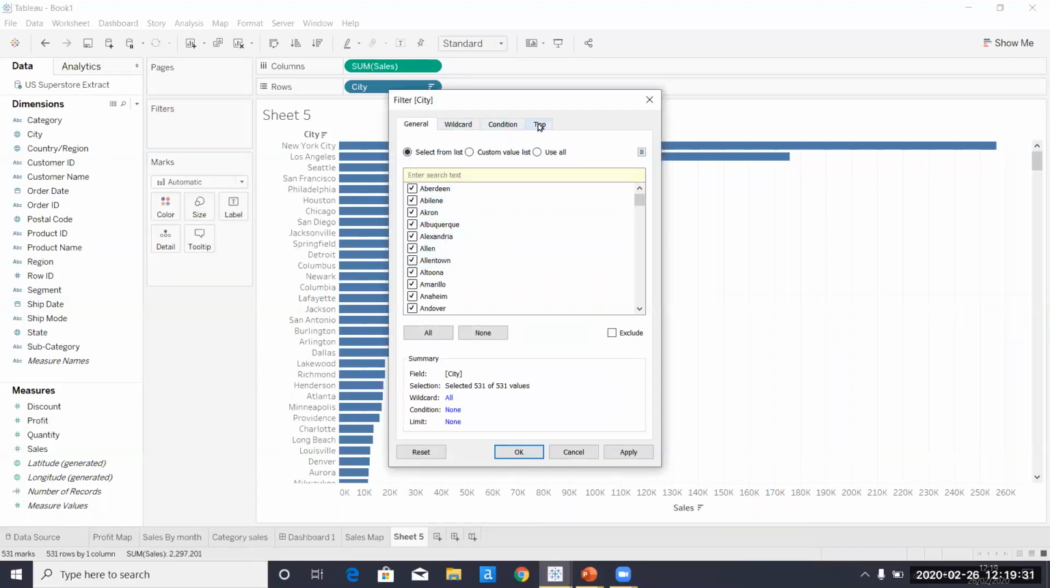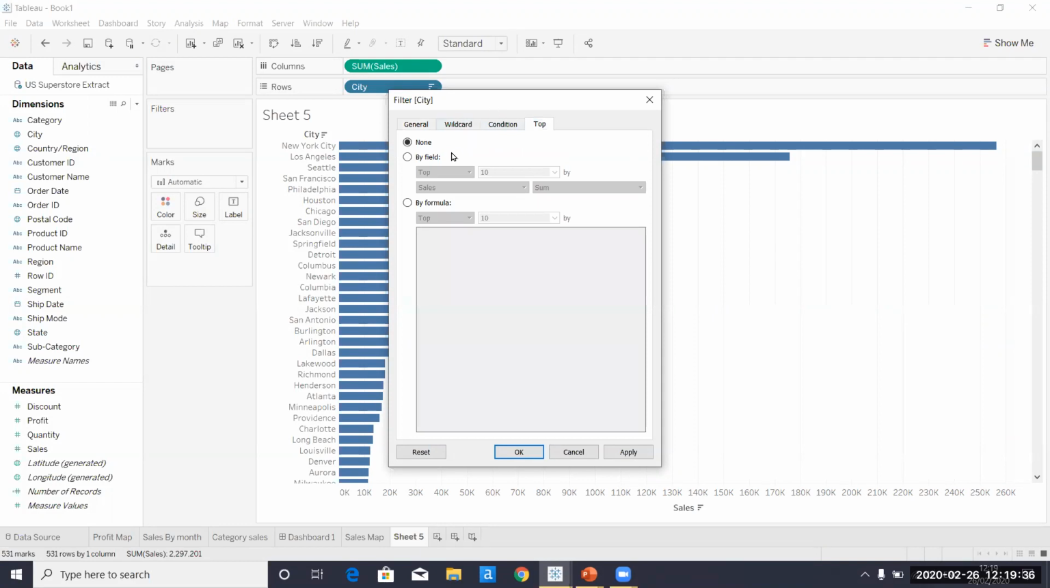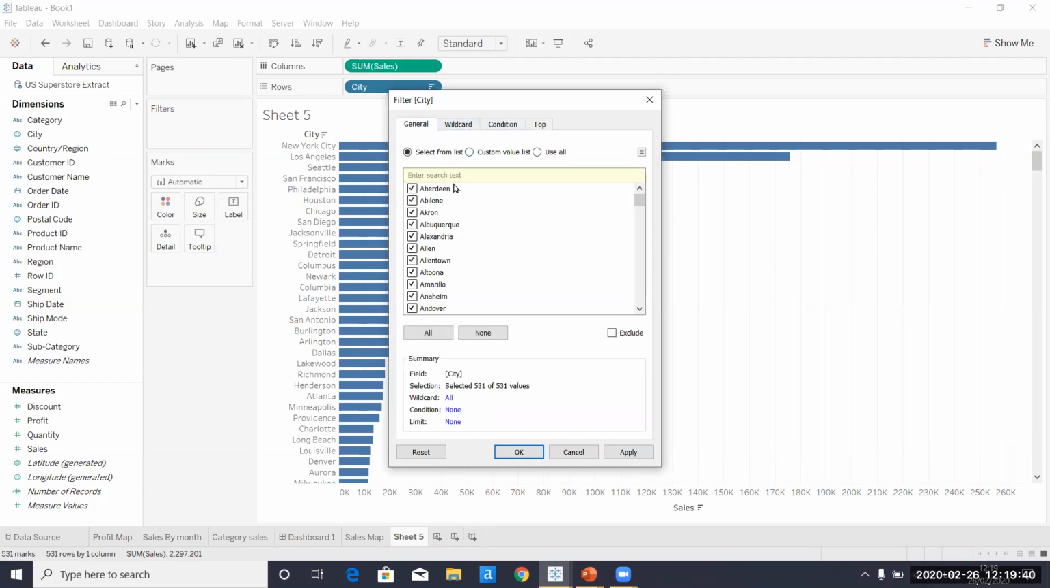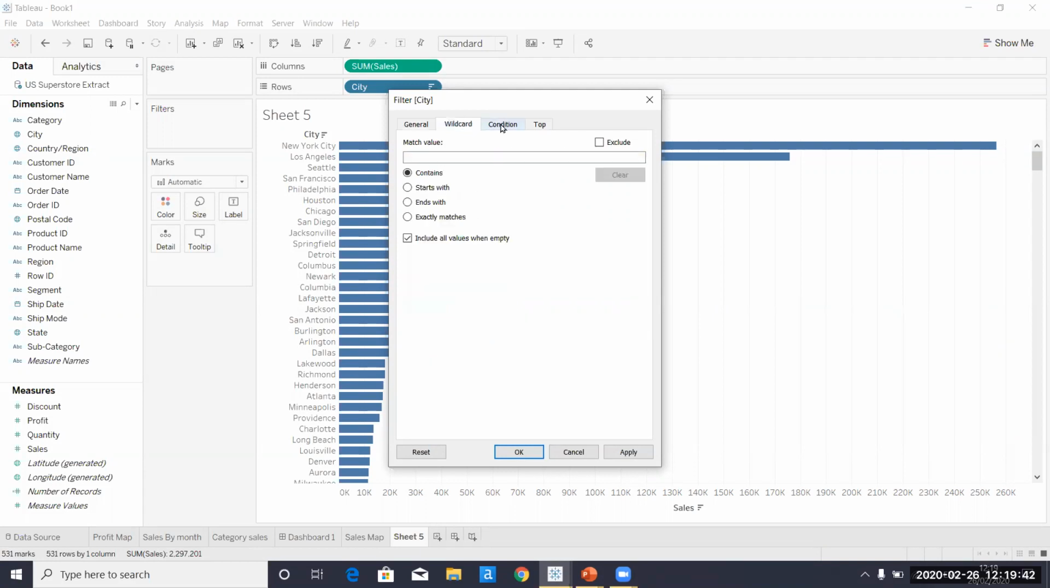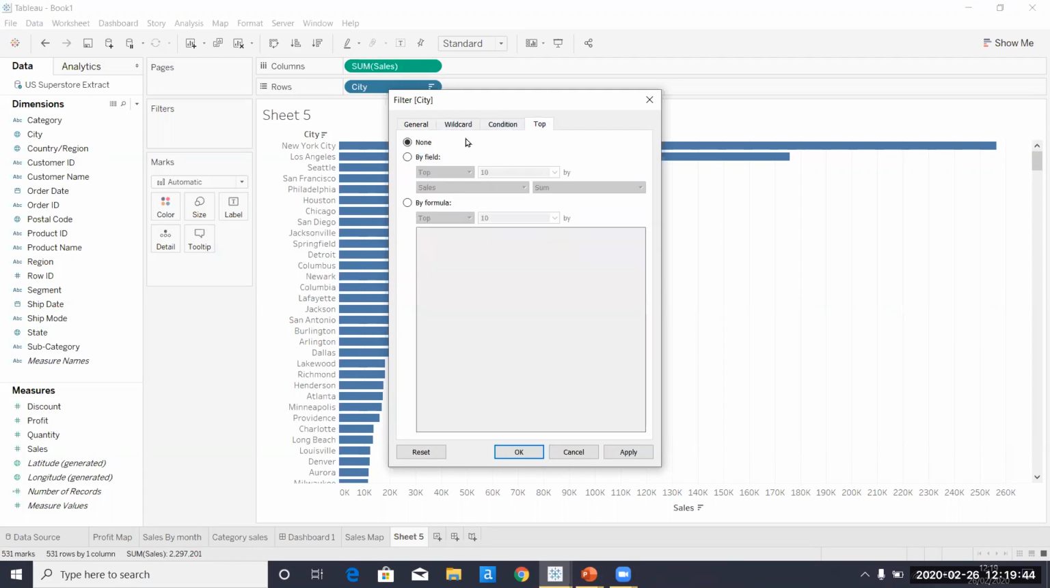And at the top of the filter card, there's this top section. In Tableau, you can filter in many ways. You can select individually, you can use certain wildcards, certain conditions, and one of the most common ones is using the top filter. So I can select the top states based on a certain piece of criteria. Here, by field, I can select the top 10.